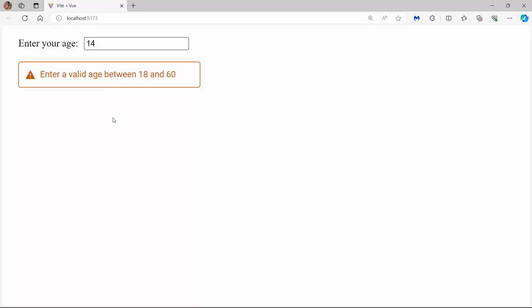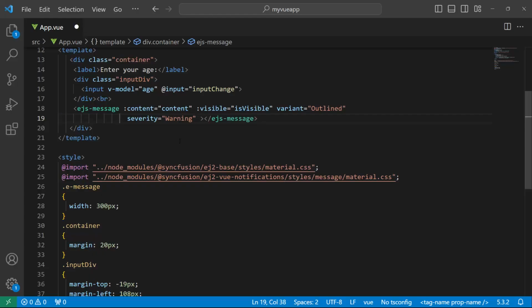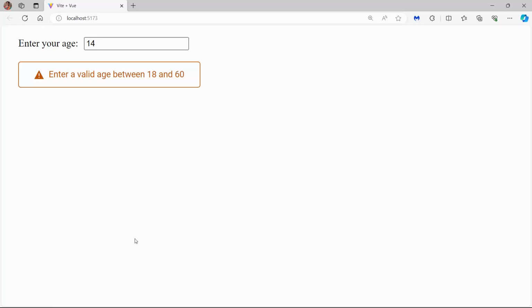There is also an option to customize the alignment of the content displayed in the message. By default, the content is aligned to the left. You can change it to center or right by setting the appropriate CSS classes. I set the CSS class property to e-content-center. Check now, the content is at the center.